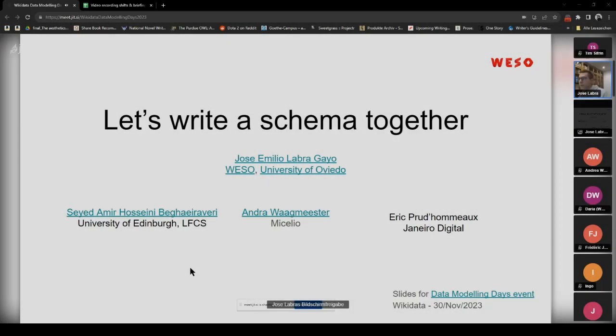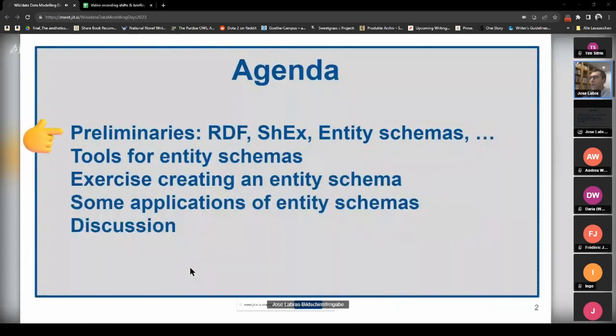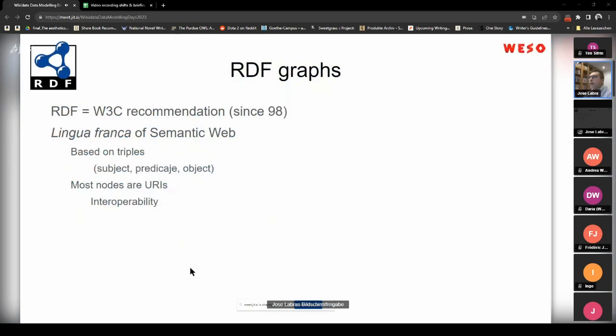Okay. So this session is called "Let's Write a Schema Together." But before that, I thought it would be interesting to have an overview of what a schema is. Entity schemas are related to ShEx and also to RDF. So let's do a very short introduction to RDF and ShEx, then the tools that I know about for writing entity schemas, and let's see if we have time to do the exercise of creating an entity schema, and then, if we have time, some applications and some discussion. So let's see how we do it.